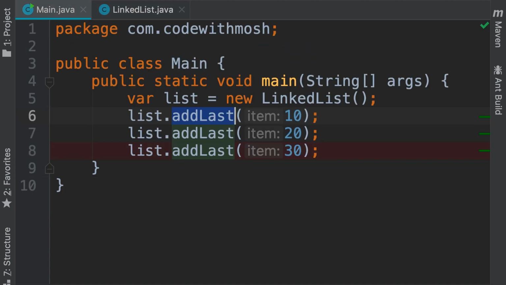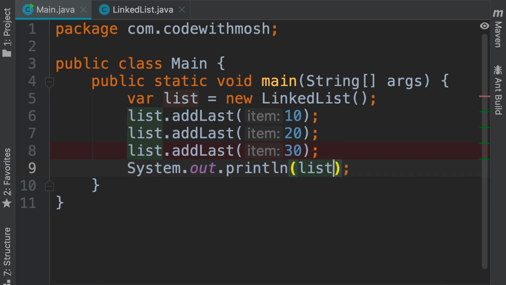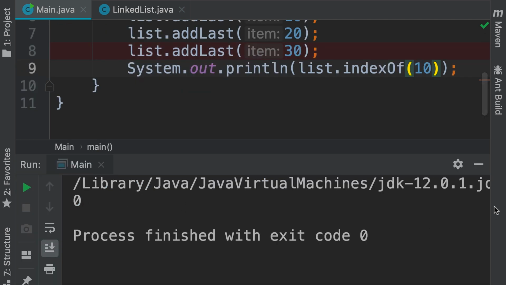All right, now let's test our code. So back to the main class. We added a few items here. Now let's print list.indexOf(10). So we get 0, beautiful.